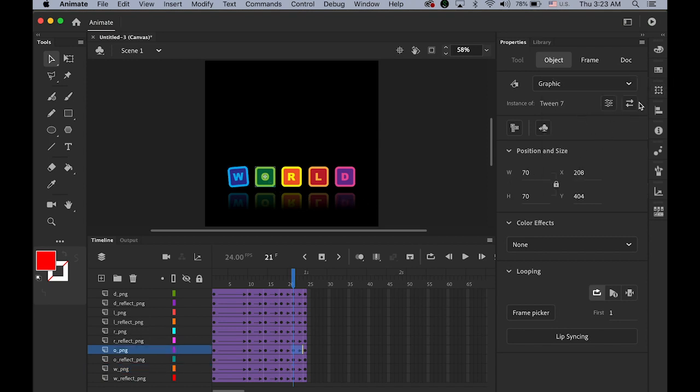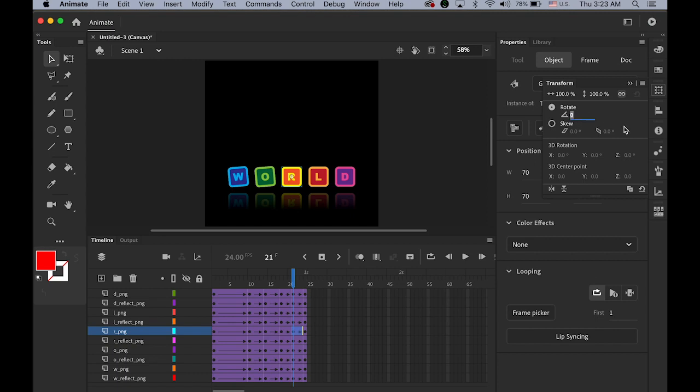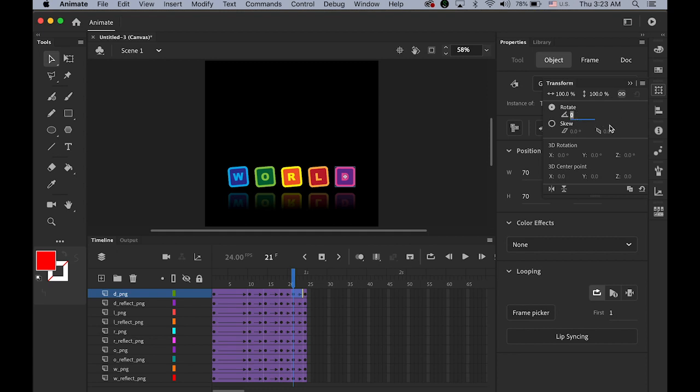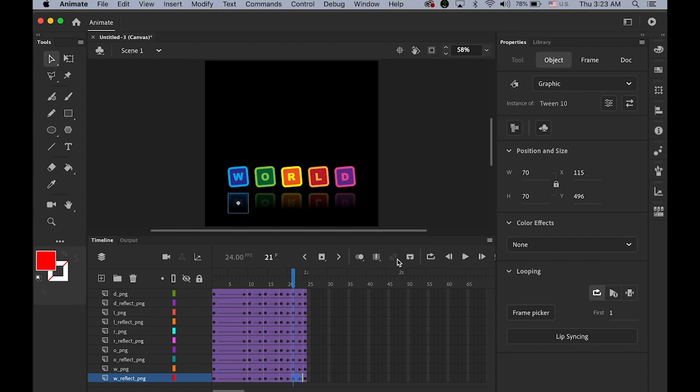Next letter, O, negative 5. R, negative 5. L, negative 5, and the last letter D, minus 5. And the reflections are supposed to be opposite, so positive 5 degrees.